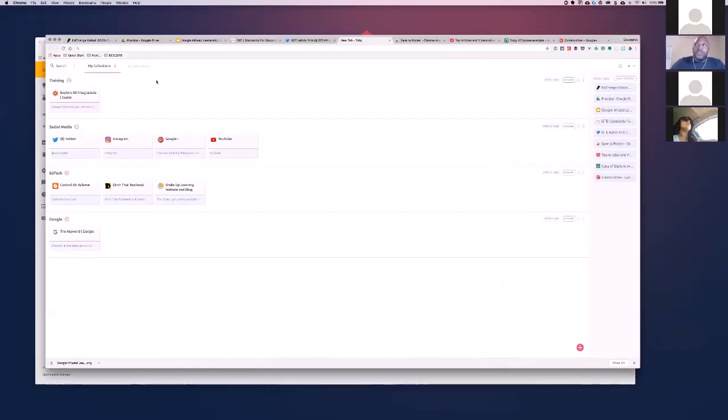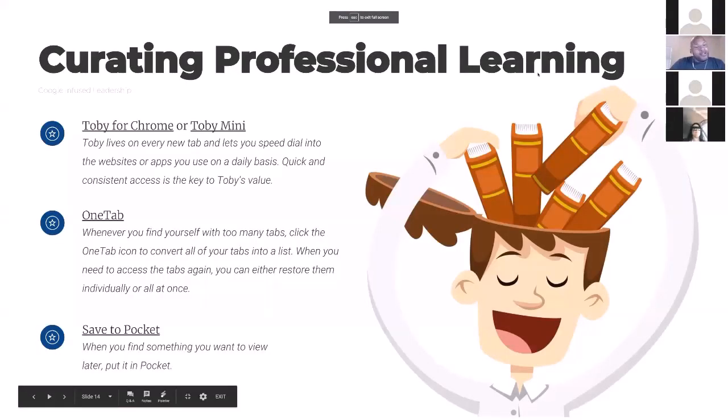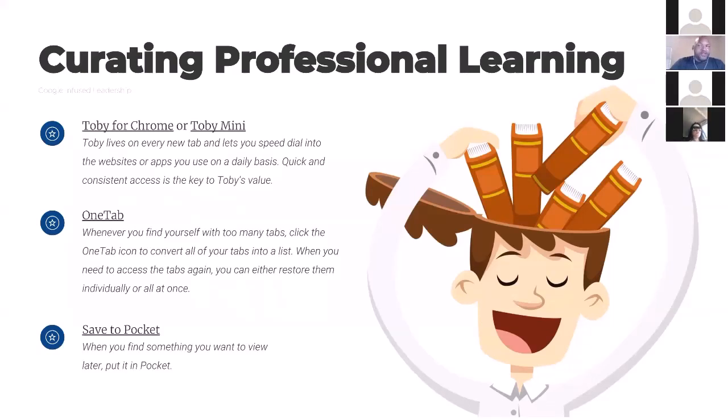So one of the things you can do is, you can see on the slides, I've also linked to Toby Mini. Toby Mini is exactly like Toby for Chrome, only the difference is that it's not going to replace your homepage. So you can keep your homepage, you can still use it as normal, but you still get the functionality of using Toby. The other thing to keep in mind is that there is a mobile version of Toby, so you can check that out as well. But once again, it's a great way for you to organize information and then share that information out as well.